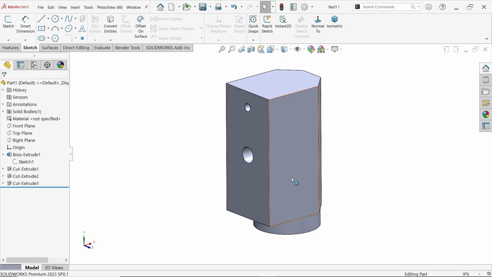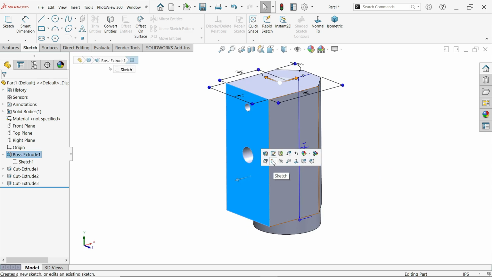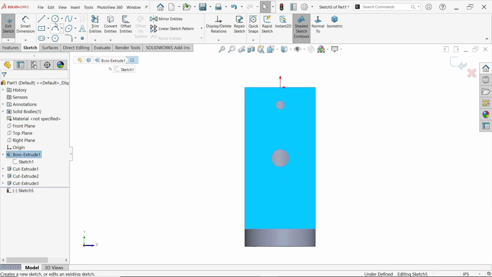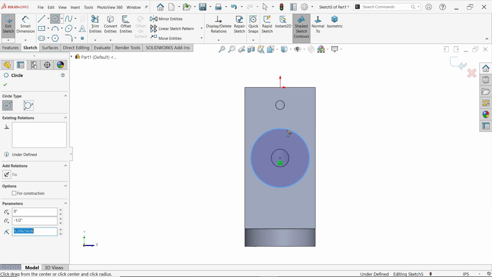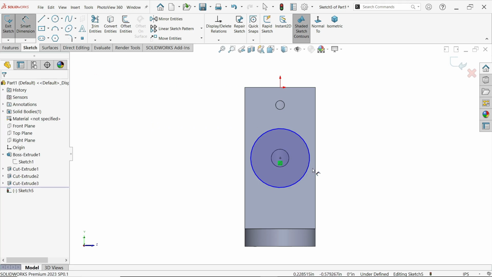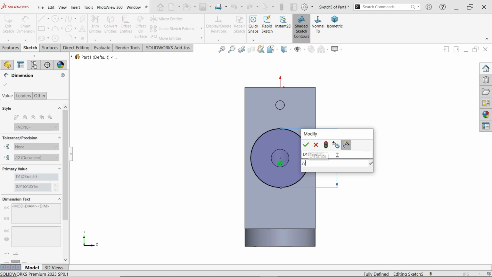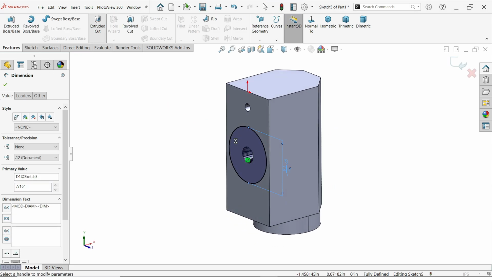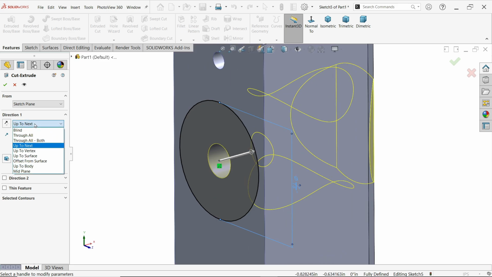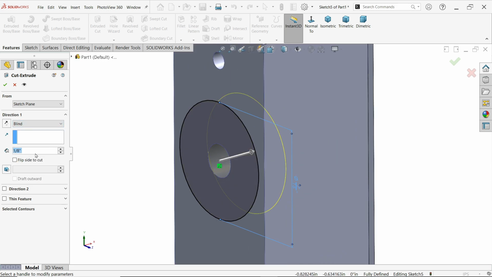Okay, so let's make this cutout first. Select this face, sketch, activate circle, and draw here one circle. Smart dimension 7 by 16 inch. Now activate extruded cut feature. Now here choose blind, and depth is very small, 0.01 inch.